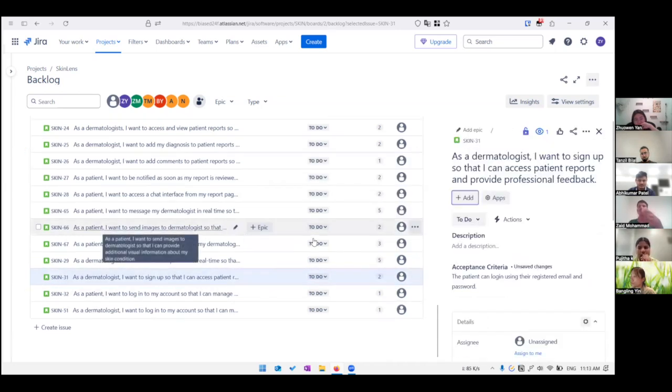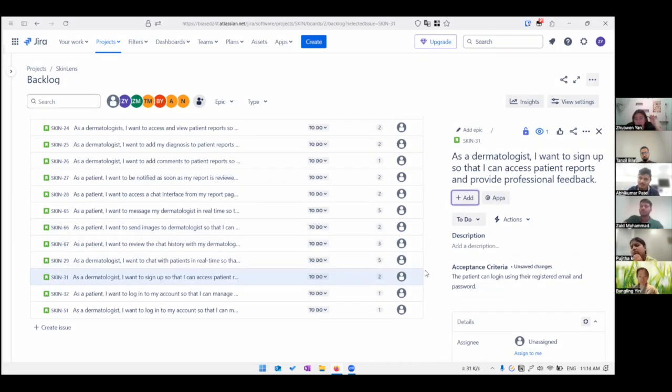Abhi, you can read the next story, please. Skin 31. As a dermatologist, I want to sign up so that I can access the patient report and provide professional feedback. The acceptance criteria is the patient can log in using the registration email and the password. So it should be the dermatologist can log in, right? Yeah, so we have to change it.